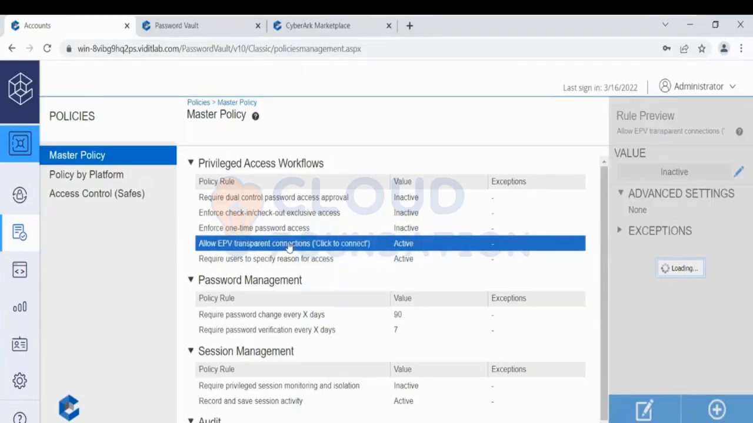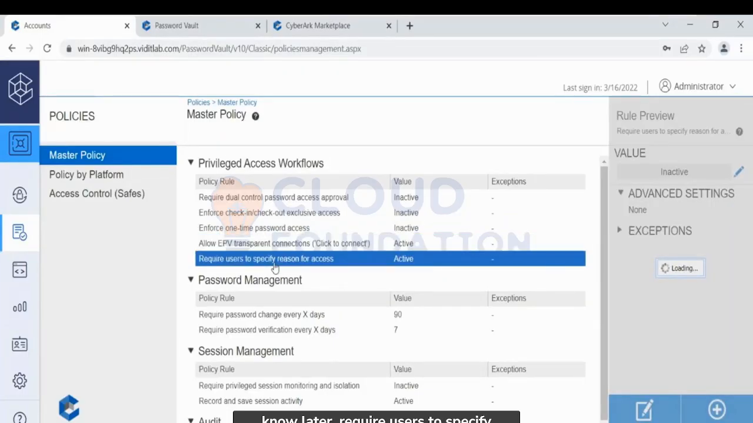Allow EPV transparent, I'll let you know later. Require users to specify reason for access. So whenever you try to connect to something, you would be prompted to specify a reason, whether it could be a change number, incident number, RITM, or anything else. You need to specify why you are accessing a server. If you are accessing a domain controller, for example, you would be prompted for a reason. So you need to specify the ServiceNow reference or a Remedy reference or any ticketing reference. Plus you would also need to specify with a statement why you are accessing that particular server.